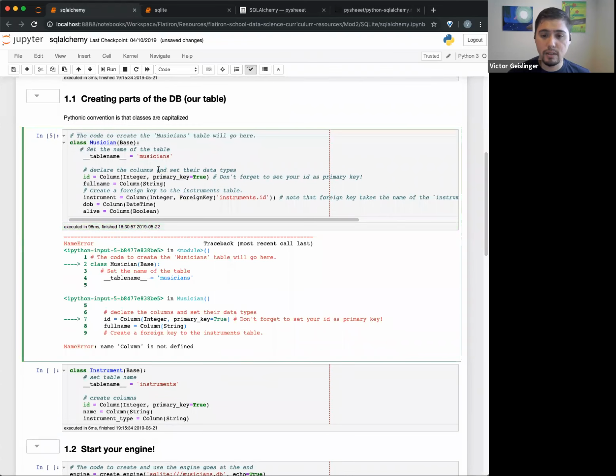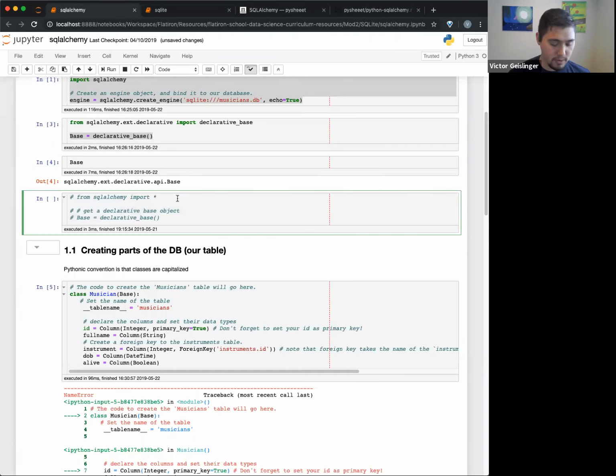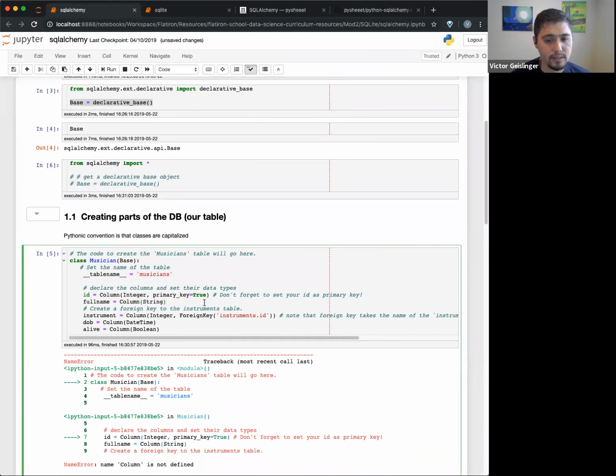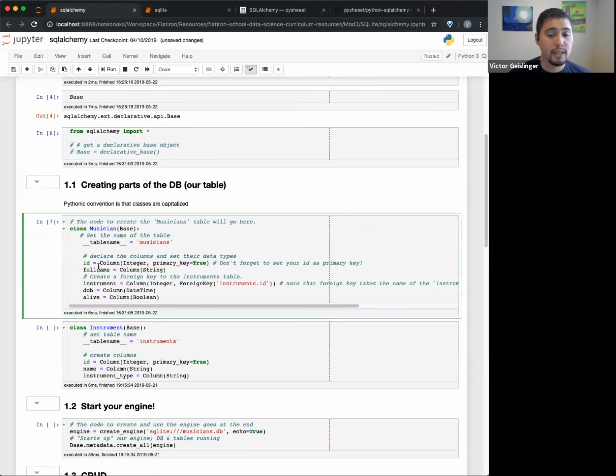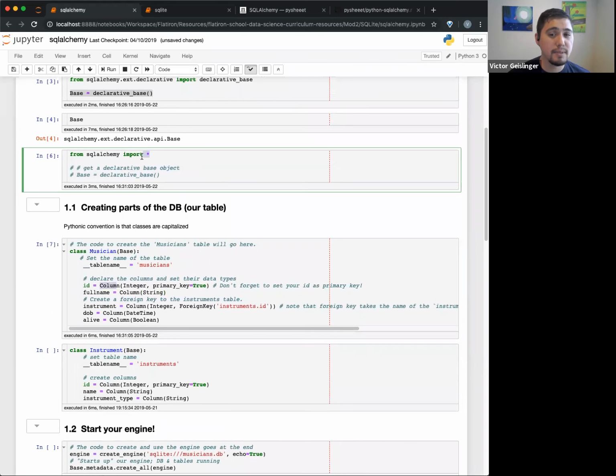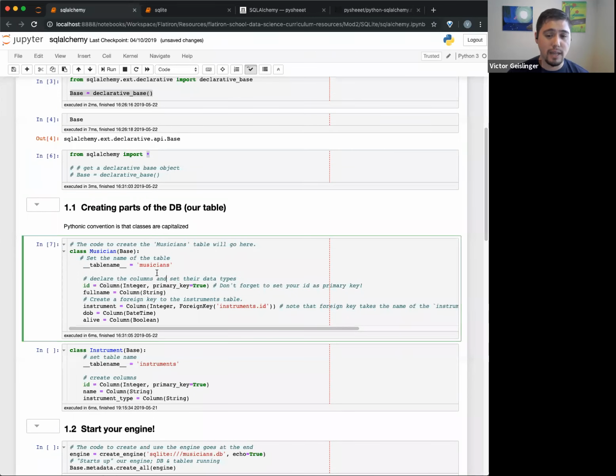Oops, I did not import this. I'm importing everything, which is not the best, but we're just going to do it so it's easy to go. The reason it gave me an error is that it doesn't know what Column is because I didn't explicitly import Column. So I'm just importing star, which you'll see a lot. Just be careful with this, because it imports everything. If you're not sure what's in that package, you might accidentally import something and overwrite it, or this import might overwrite the thing that you wrote. So just be careful with that.